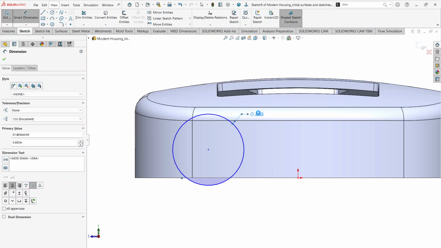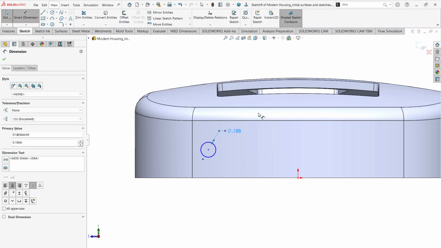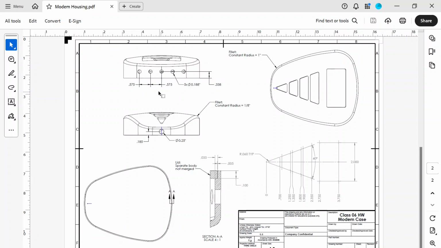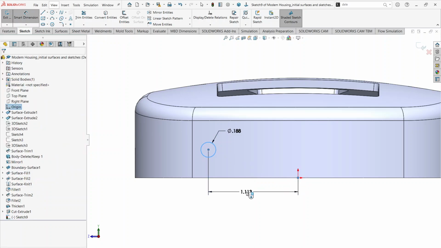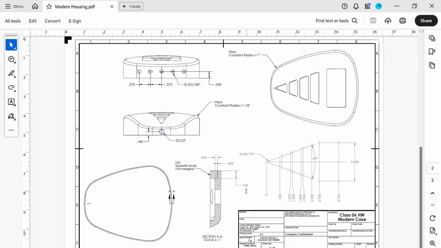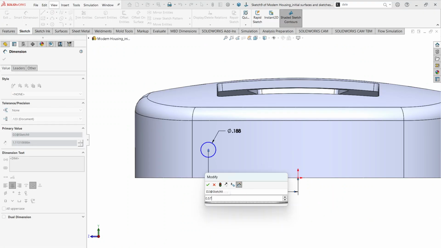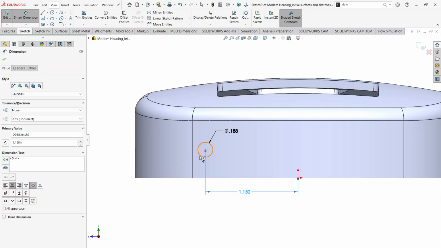0.188. Okay, that's the diameter. And then it says that this distance is 0.575 twice. So the distance from here to here is 0.575 multiplied by 2. It's the horizontal distance, and then vertical is 0.338 from here to here.